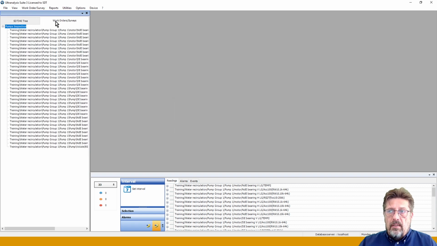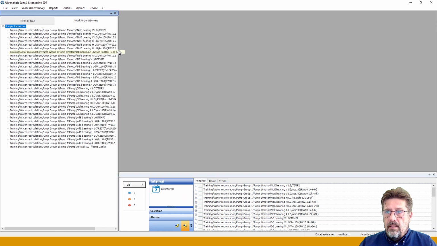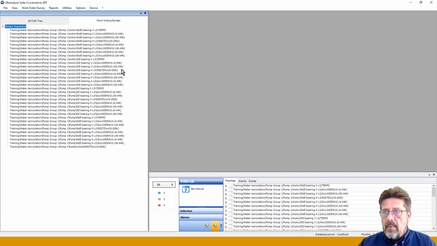The list is here, the work order is here. So you can see pump inspection contains, I'll just open this up a little bit so you can nicely see it. It contains the root of the database, training, water recirculation, pump group 1, pump 1, motor, non-drive end bearing vertical, lubricated with grease, temperature, acceleration 10 to 1, acceleration 10 to 10. Everything from pump 1 is here. Good, so that's pump 1.